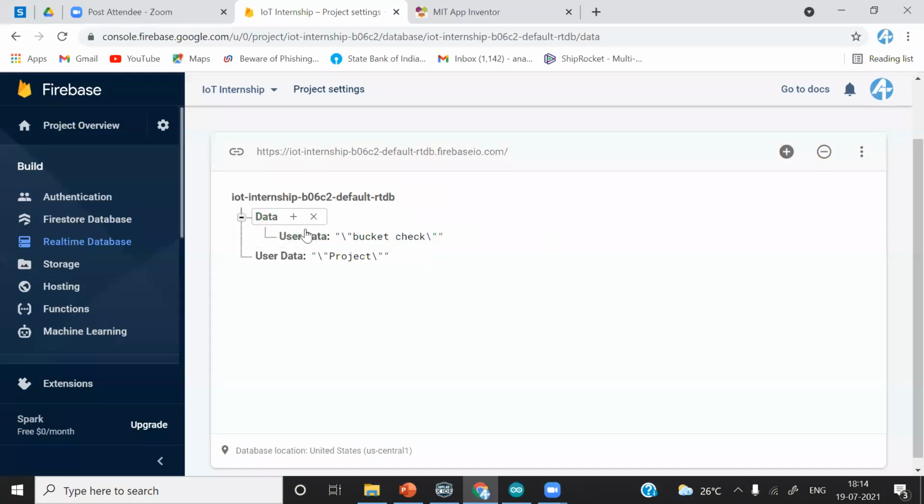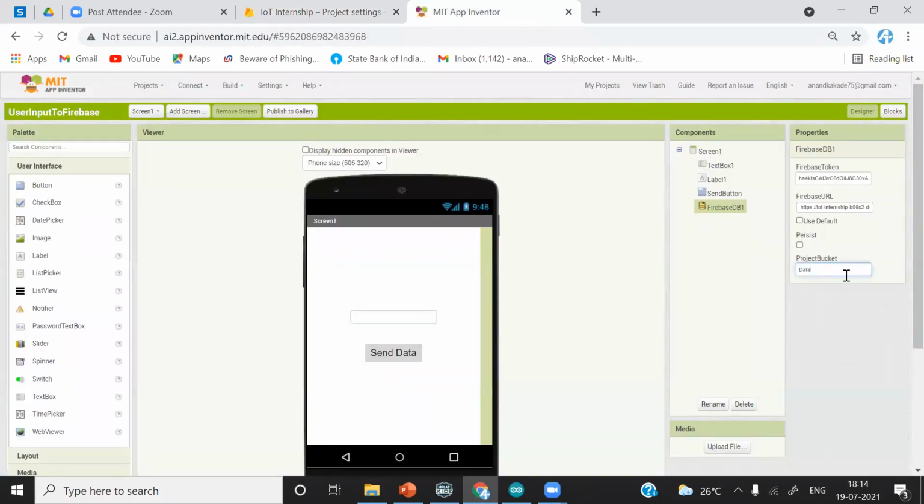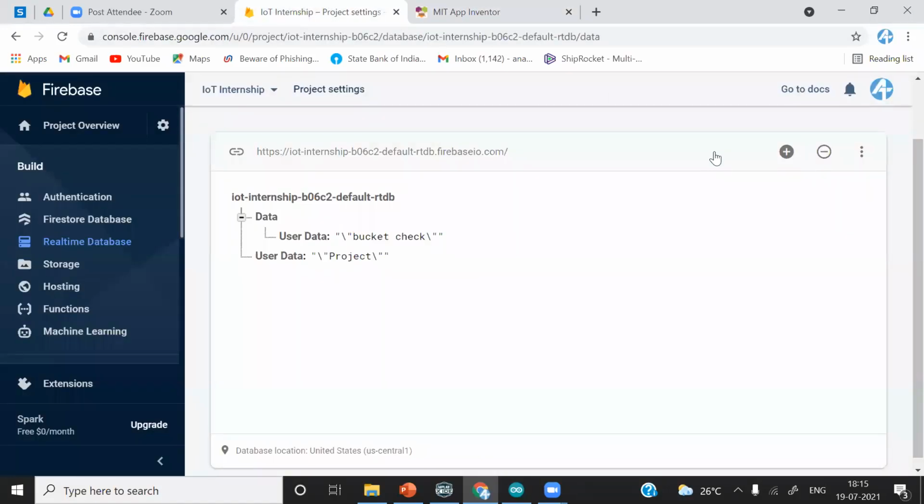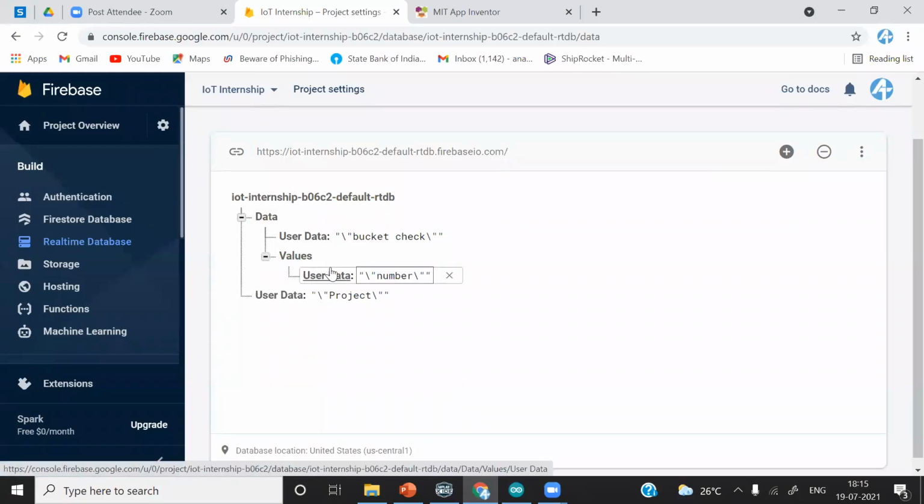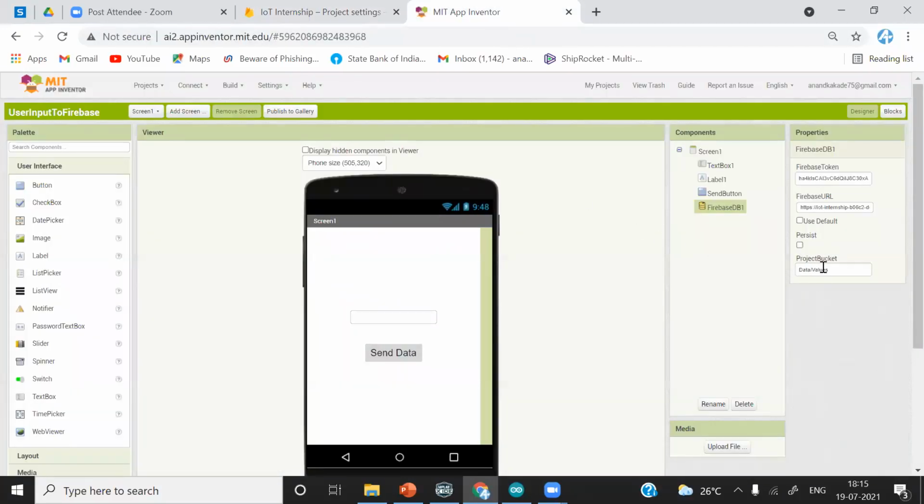You can see that a new root branch has been created, and under that branch we have created this user data. So what I will do, I will make another change. I will add a forward slash and add values, and I will send text as number. You can see that under the data section we have created values, and under values we have again created user data. So you can simply understand by this example what the purpose of this project bucket is.